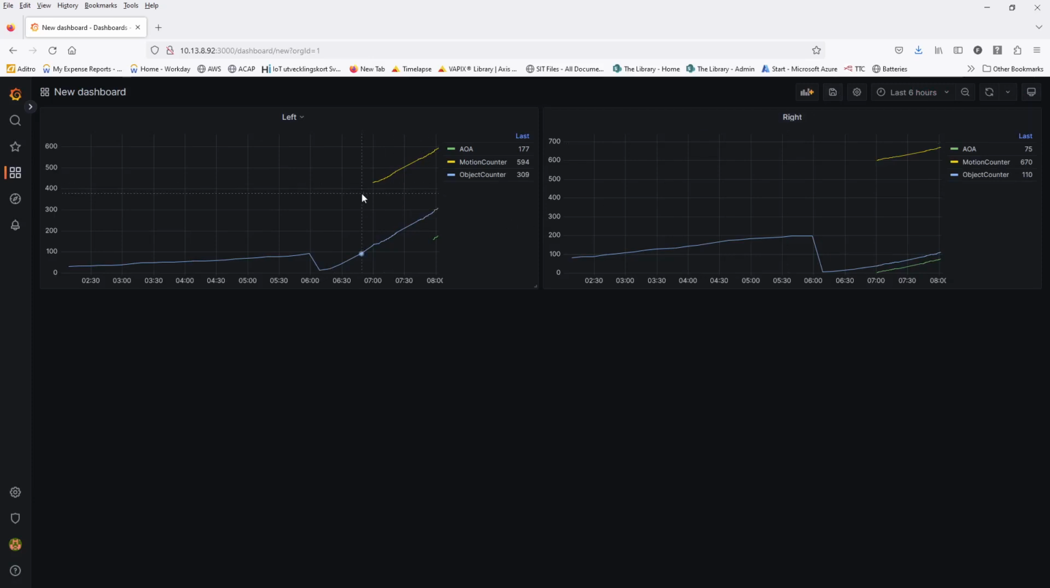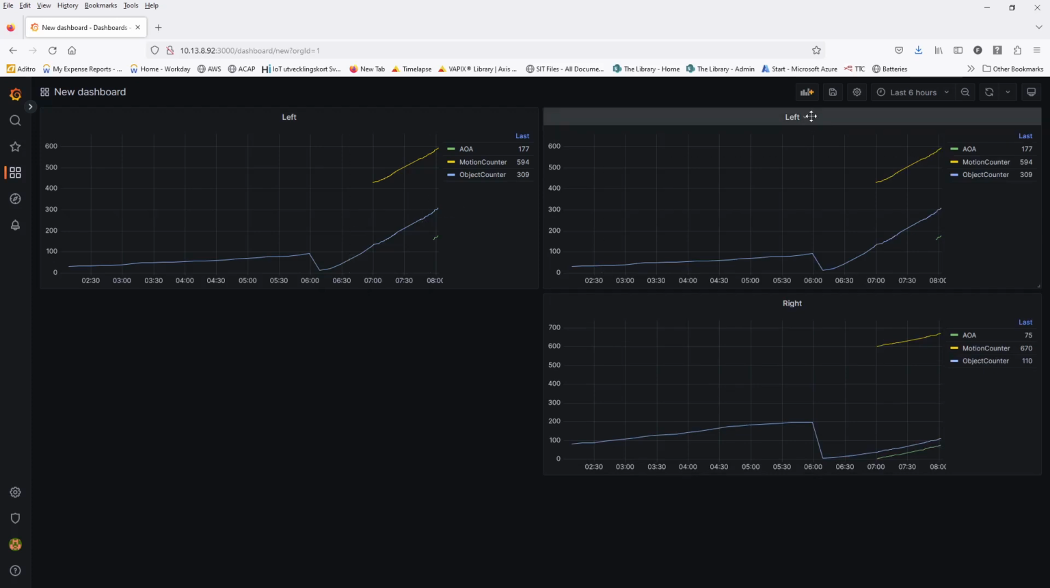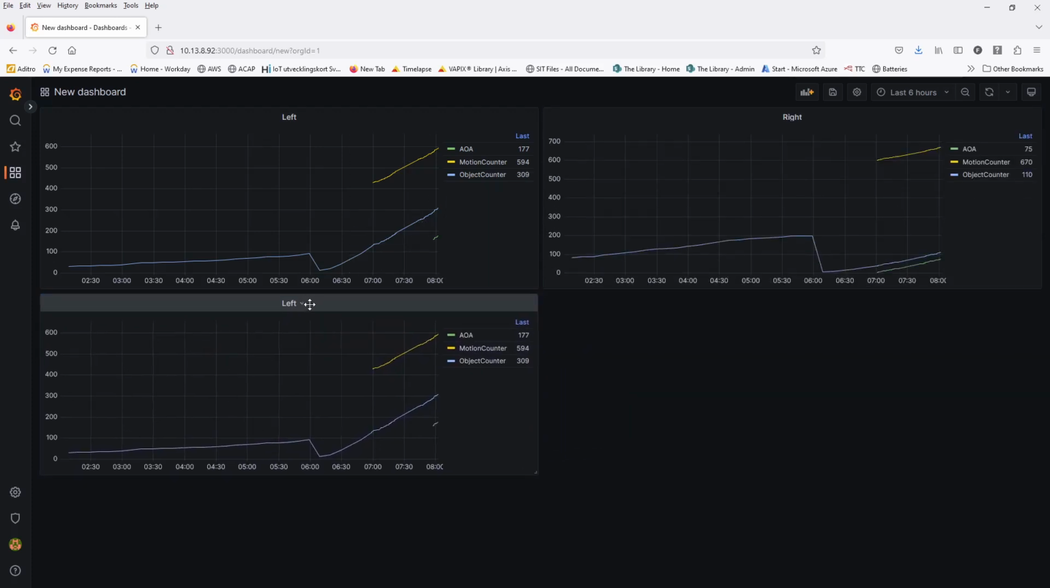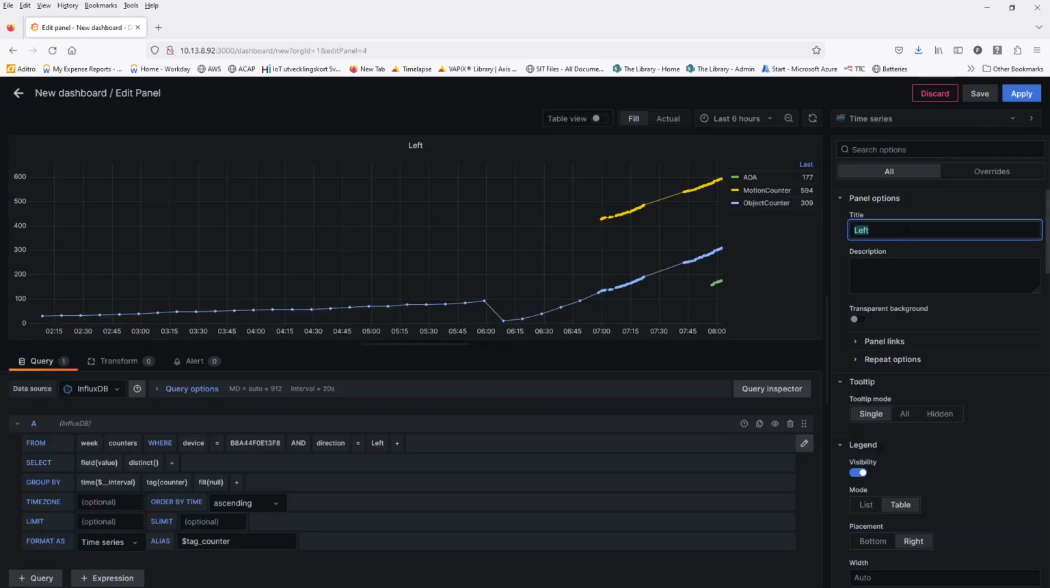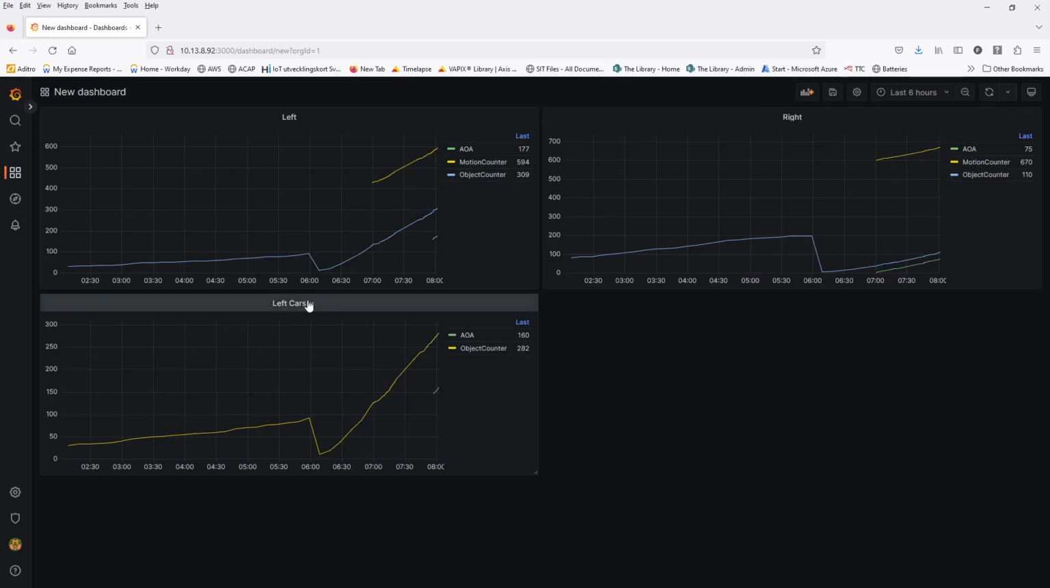So let's look at the number of cars. Same thing here, I duplicate this and move it down here. So it's going to be left, and edit this one. And let's make this left cars. And now I need to change the value. So I will select car. And it's going to be left and apply. So I now have left cars.